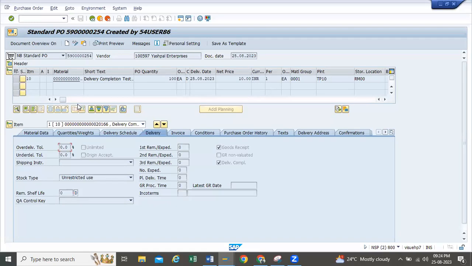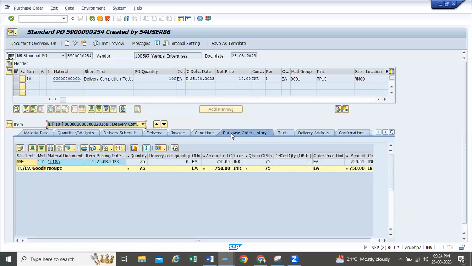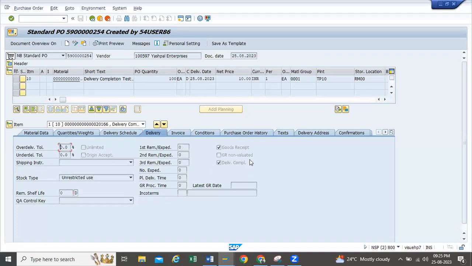Correct. So initially, it will be at set automatically. So whenever the GR is done for the order quantity, it will go as set automatically. But right now, what we have seen, we have done the partial GR. If you go and check the purchase order history, we have ordered 100 quantity, correct? But we have done the GR of 75 only. But we have set the delivery completion tag as delivery complete. So the next time I refer to this PO, the system will restrict me from the GR. So that's why this sometimes happens.